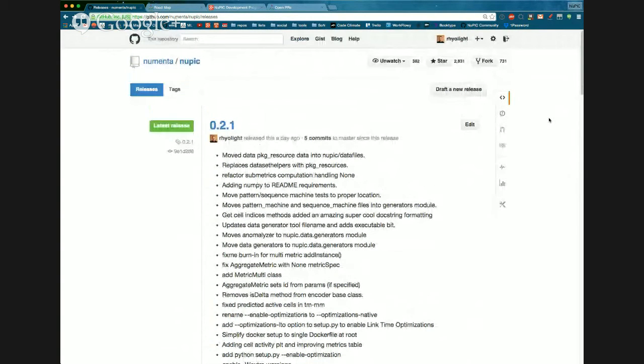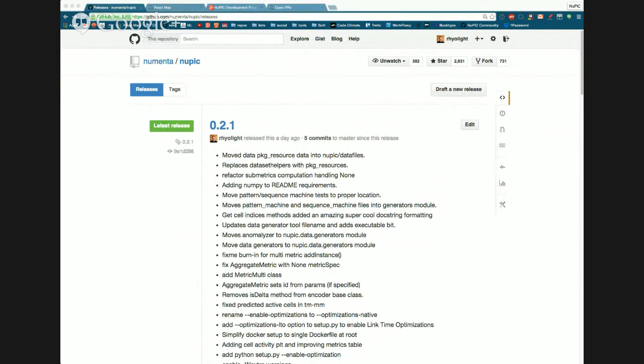So 0.2.1 fixed a few OS X and Linux bugs for installation. But we're releasing on a pretty fast schedule at this point. It's easy to release, so we can just do it whenever we want. And that's the way I like it. So we're going to keep doing it. So let's move on to the roadmap.